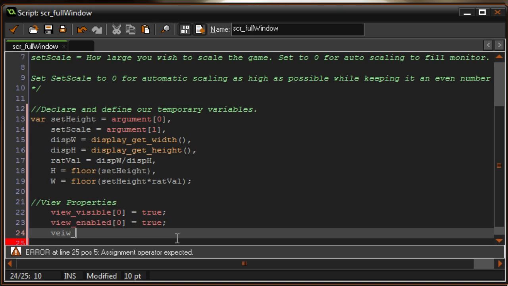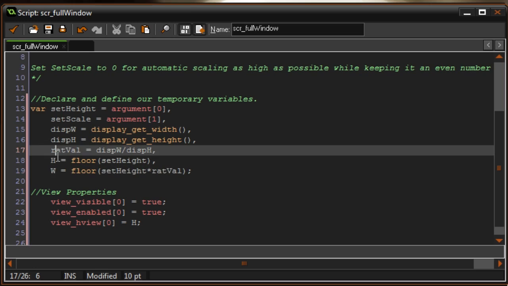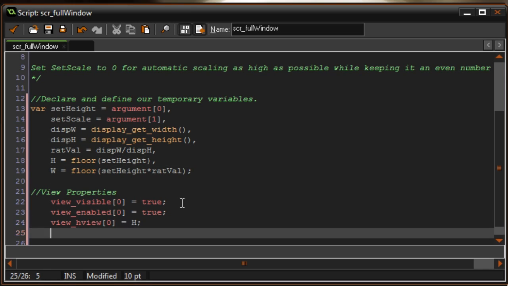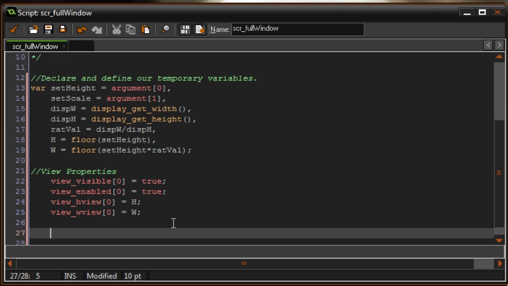View underscore h view 0 is equal to h, which is, of course, this number right here. We're setting the height in game. That's where our h's are right there. They're just the height in game. So then view underscore w view 0 is equal to width. All right, now we set our view properties. Now we just need to set the conditions and then process everything and do what needs to be done.